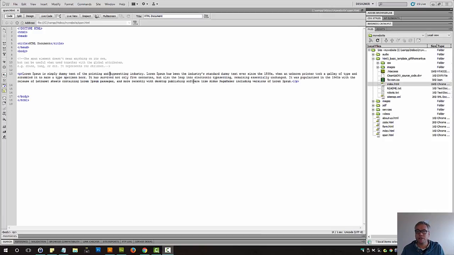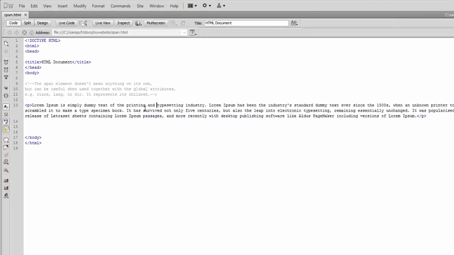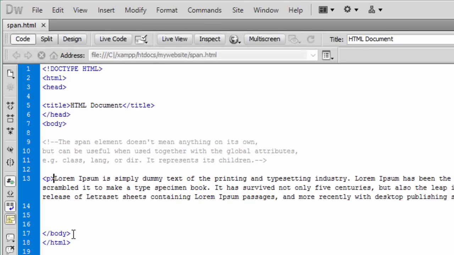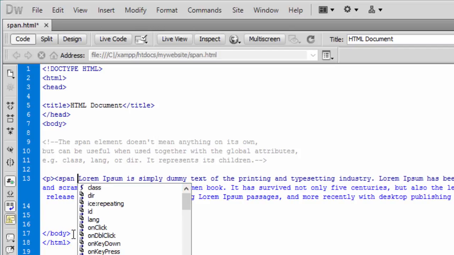HTML5 tutorials for beginners. Span element. Span element has always been around, and it was once upon a time used for things like this.